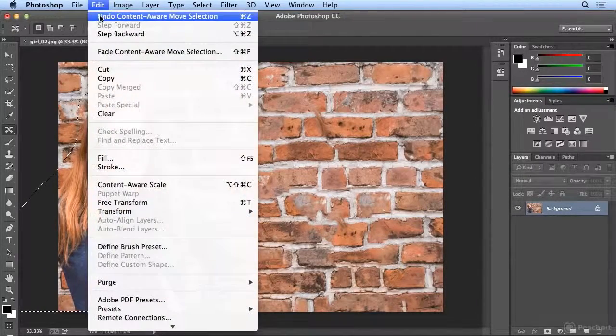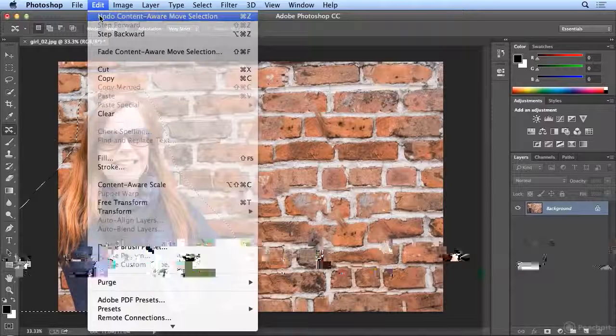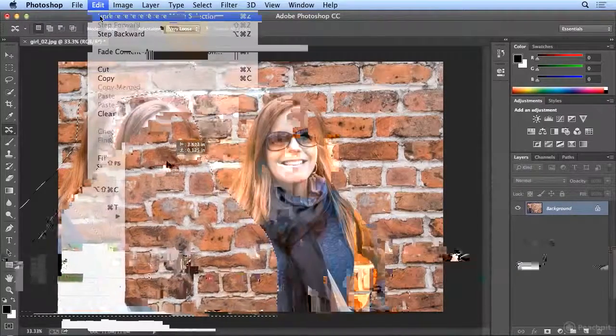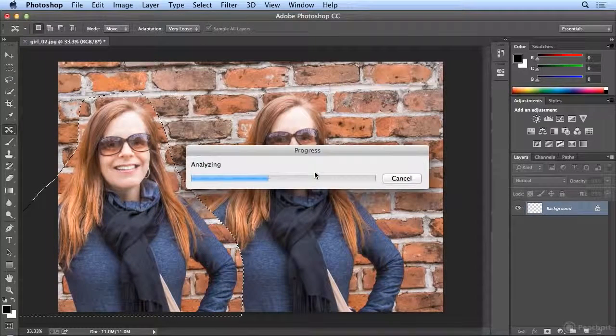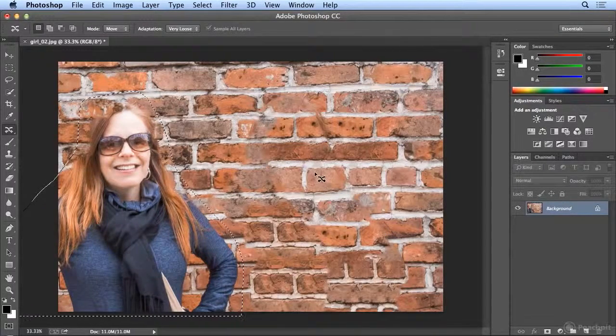So undo, very loose. And I'll let go. And it's thinking. I spend far less of my life watching progress bars, but I still unfortunately have to watch them. So at this point, it looks like most of the algorithms aren't going to do a great job, and see how much of her we ended up losing?